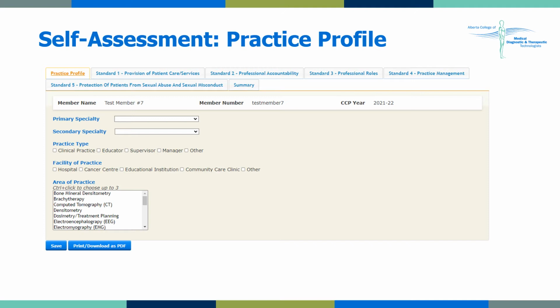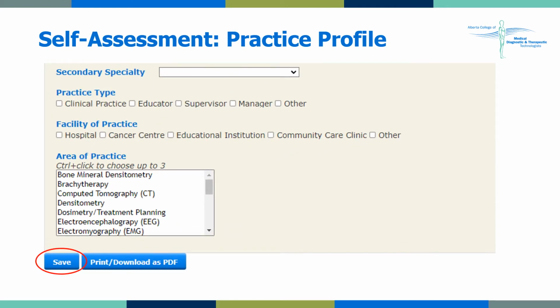Next, choose the practice type and facility practice that best describes your current employment information. Finally, select up to 3 main areas of your practice. For example, if you are an ENP and are also trained in electromyography, you would highlight this in this field. When you have completed all fields, remember to click the Save button.